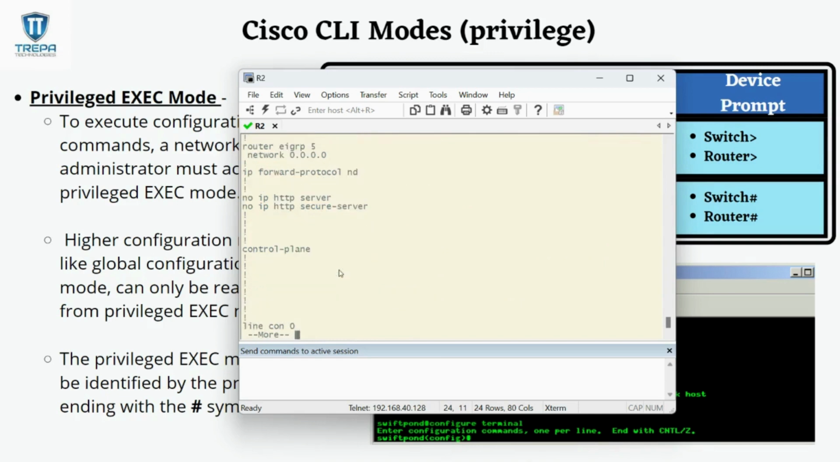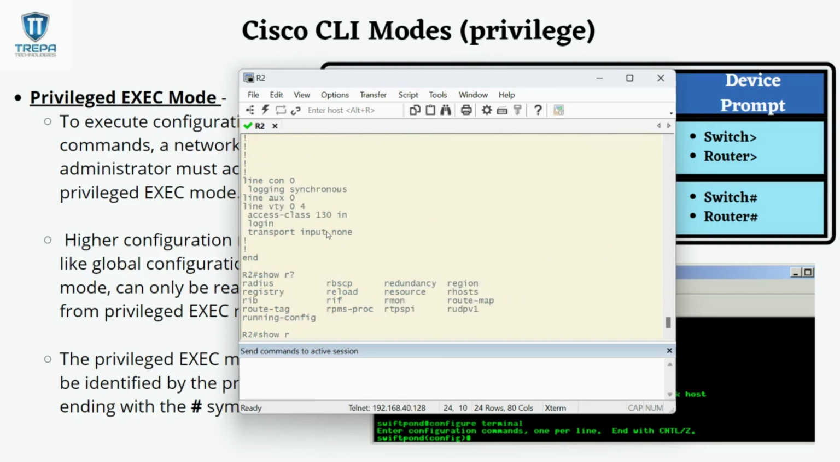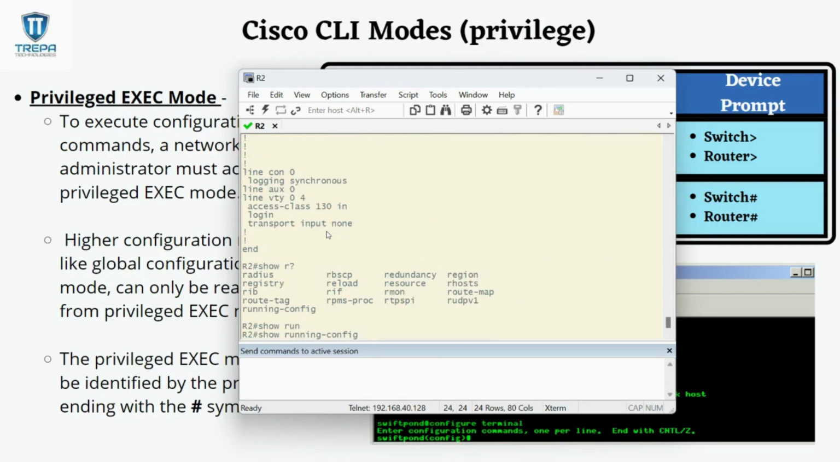And I'm pressing the space bar. Looks like I had some things configured here too. That's good, I remembered to save. And again, remember, guys, this question mark is going to be our best friend as we're learning.